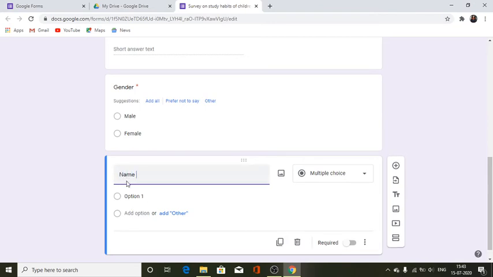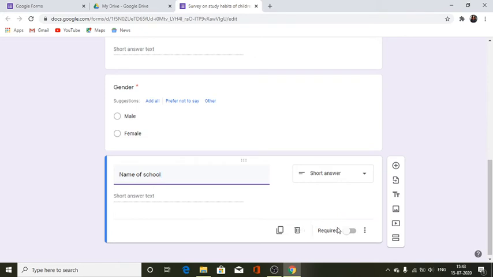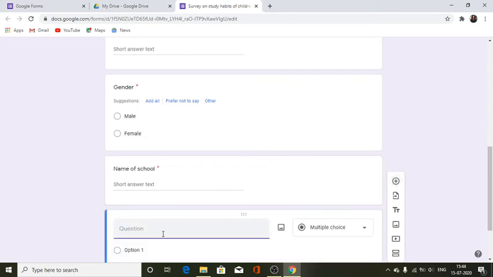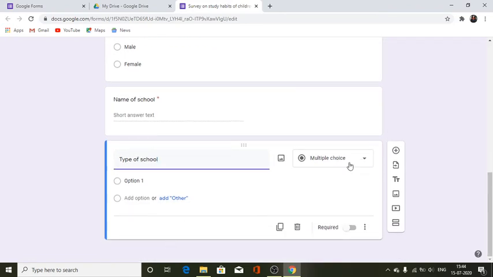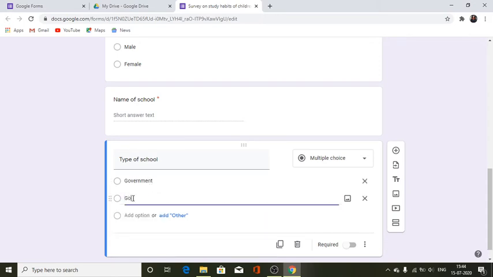Now we can add the name of school. This is also a short answer type question. Let's make it a required question. Type of school, we can have it as a multiple choice, say for example government, government aided, or private.